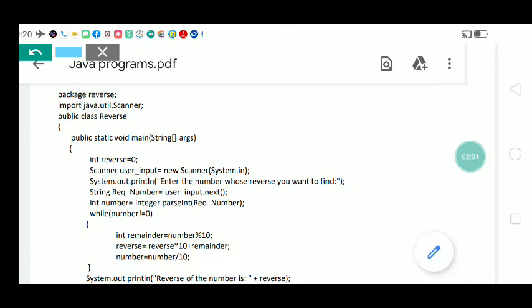In the next step, I have written String requiredNumber equal to userInput.next(). The next function is a library function. No need to define it by the user. So the next function will take whatever input we try to provide from the console.